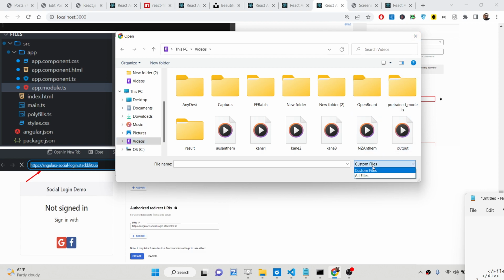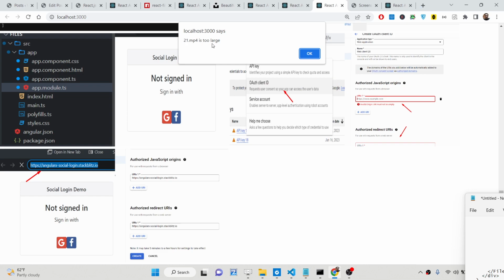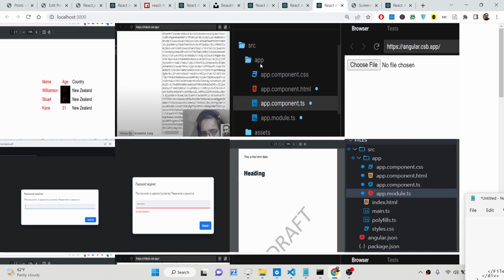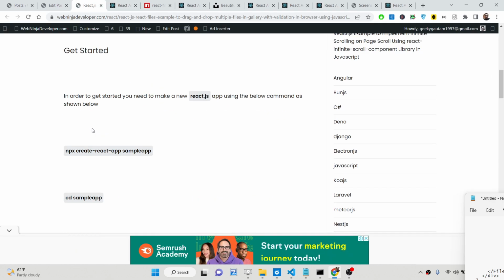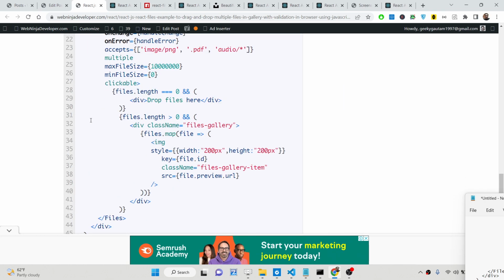video files as well. So let's suppose if I select a video file here, you will see MP4 is too large. You will see 21.mp4 is too large. You cannot select it. It also has validation as well. So I have given all the source code, guys, in the description of the video. I have written a complete blog post explaining step-by-step instructions here.